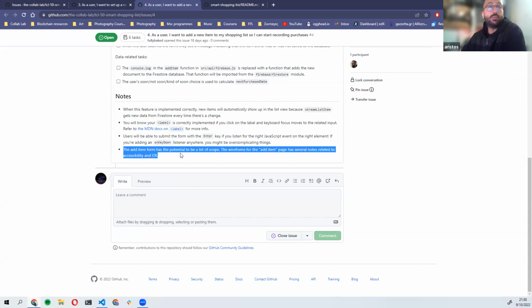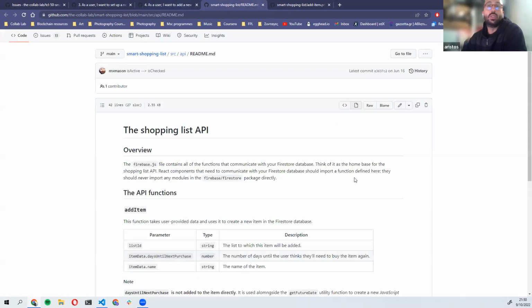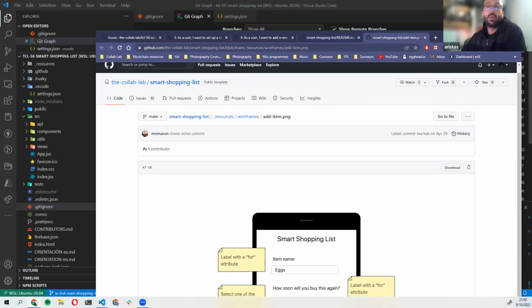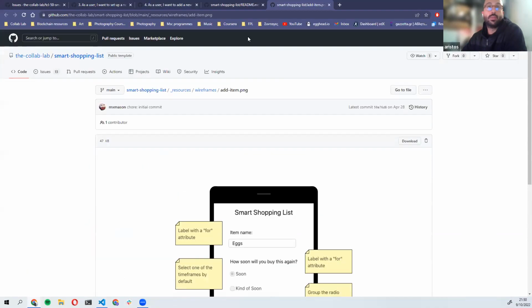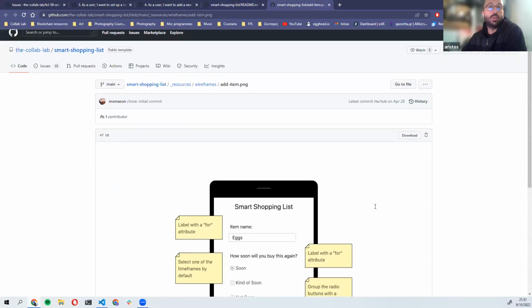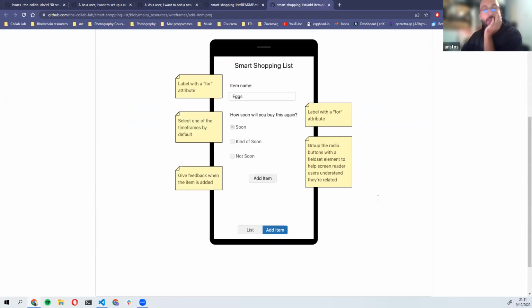And yeah, it has the potential to be a lot of scope. The wireframe for the add item page has several notes related to accessibility and UX. Yeah, it's that one. Yeah, perfect.